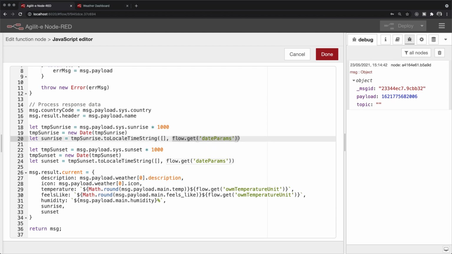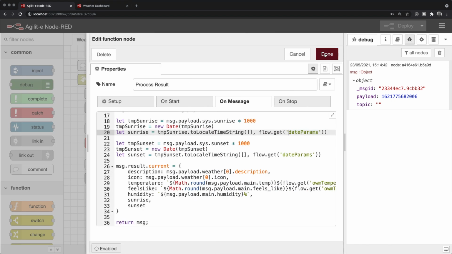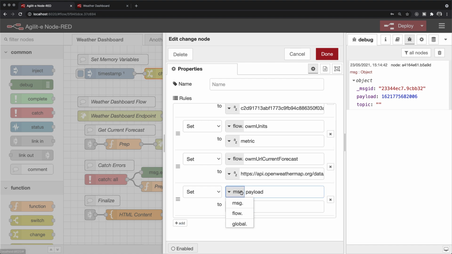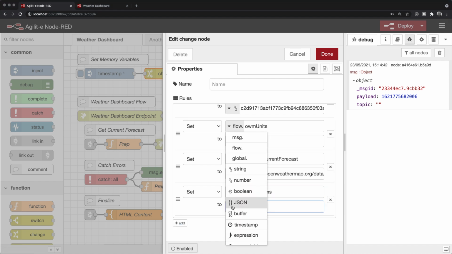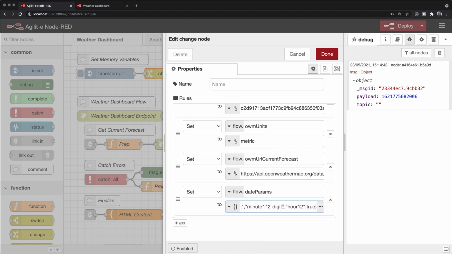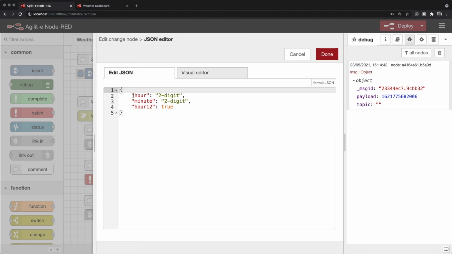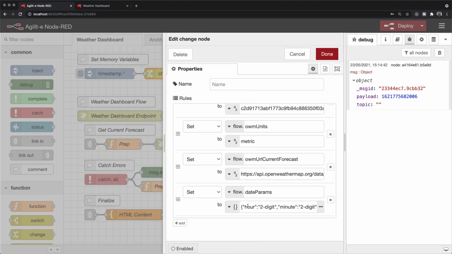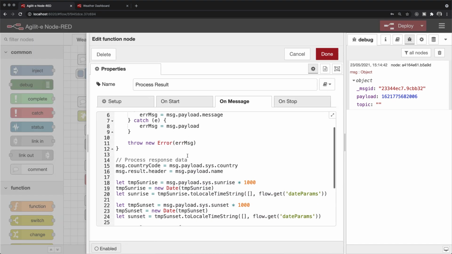And instead of manually specifying it over here, I say, listen here, just go and reference it in my flow context because it can be used elsewhere. So let's go and do that quickly. And I will go up here and add set flow date params, and I've got it over here. It's JSON, and let me just show you what this looks like. You see, so it's just the parameters for that toLocaleString, and I'm storing it in the flow context because it's much better practice. And coming back to the process result, we can now read the rest.